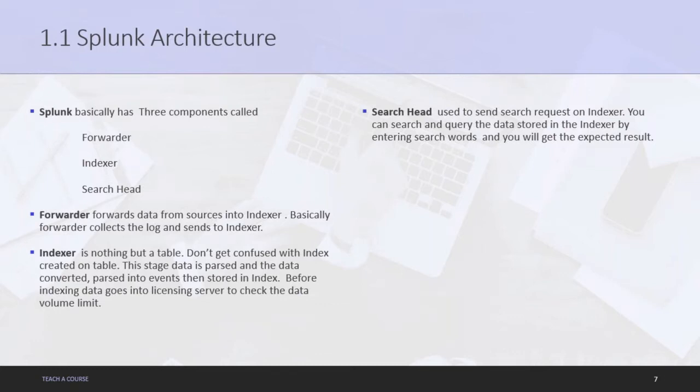And basically, Splunk has three components. As Asim is asking something like how the log files will be forwarded, here we'll get the answer. It has three components. One is the forwarder, the next one is the indexer, and the final one is the search head.